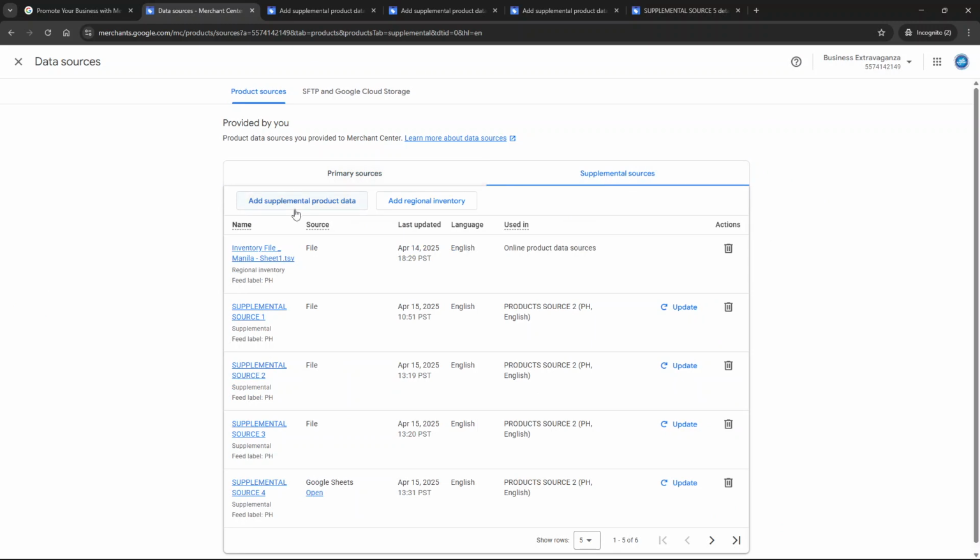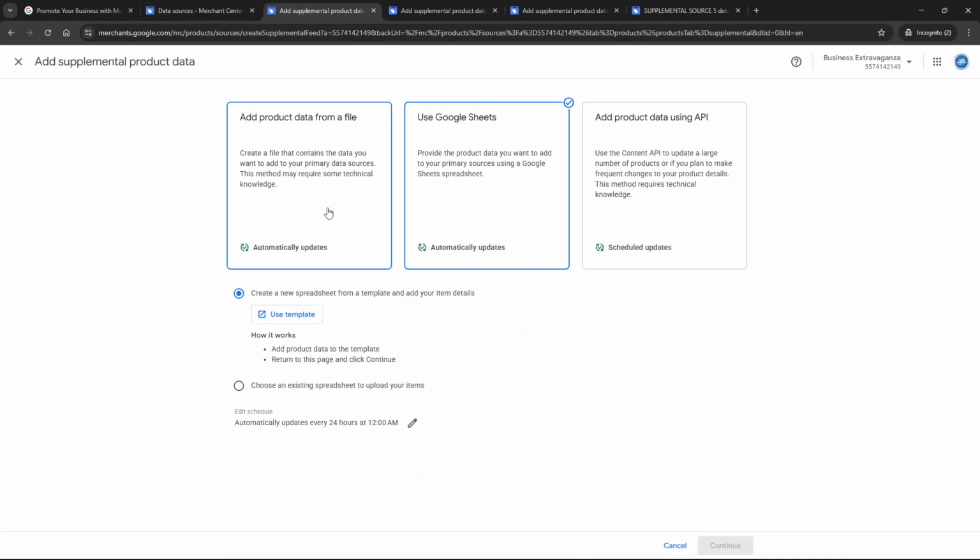To add a new supplemental product data, click on the option that reads Add Supplemental Product Data. You'll see a prompt to use Google Sheet as your data format for uploading. This method is particularly user-friendly, especially if you're familiar with Google's suite of applications. It allows you to organize your product data neatly and systematically before uploading.